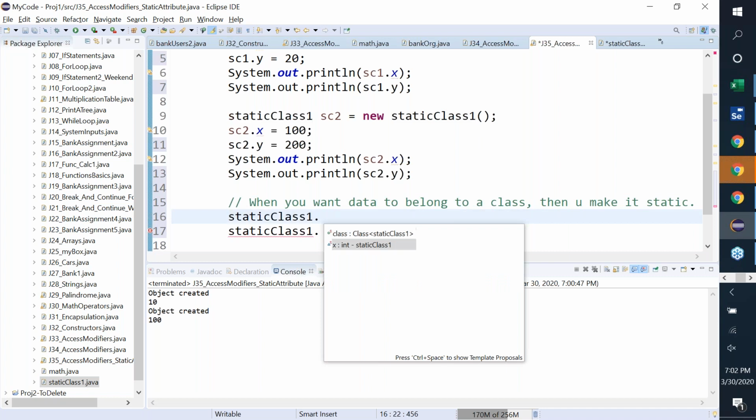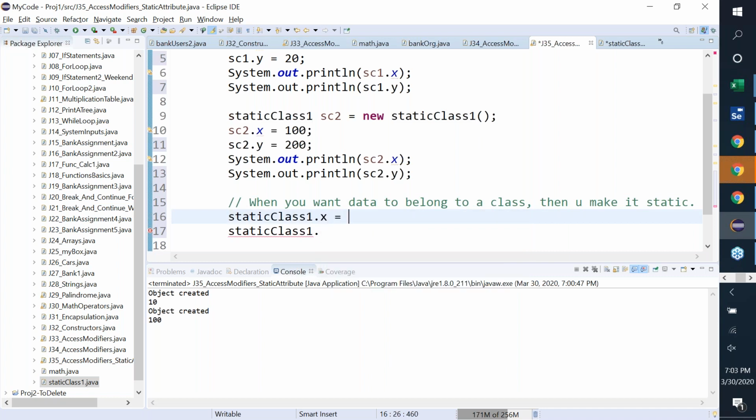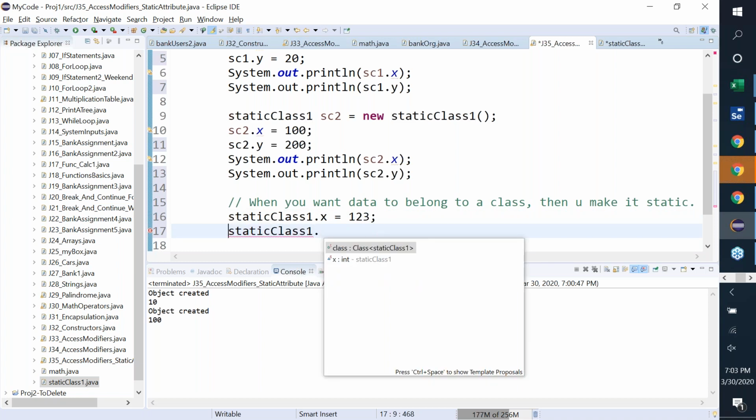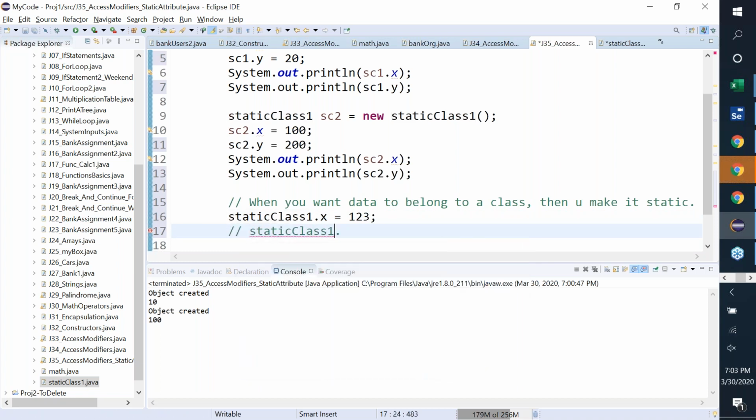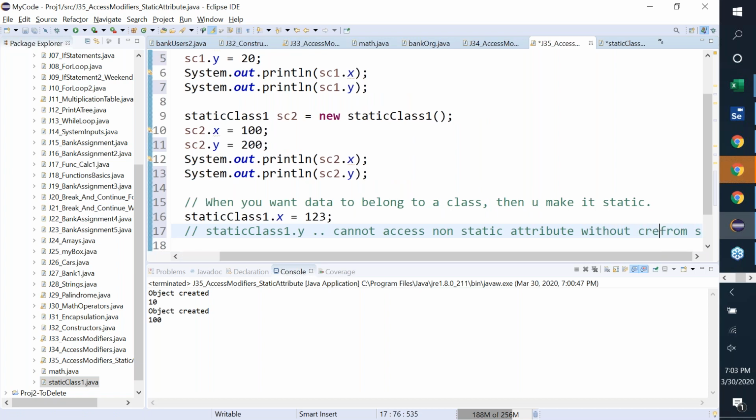So static class 1 dot x equals 123. Now static class 1 dot y I cannot access. Non-static from without creating an object.